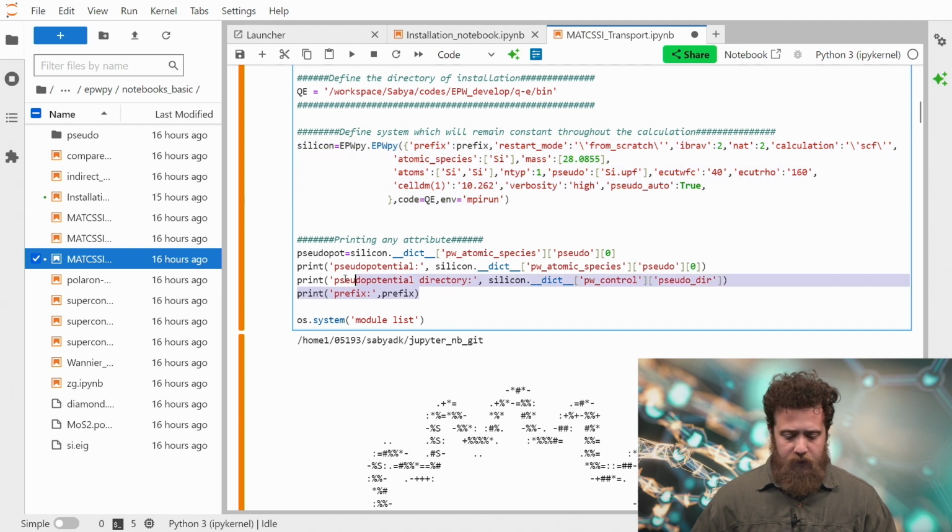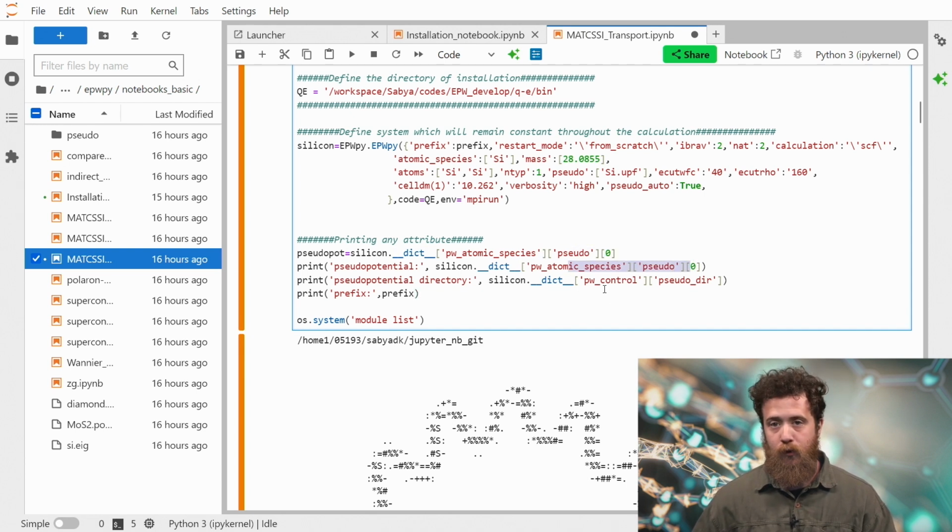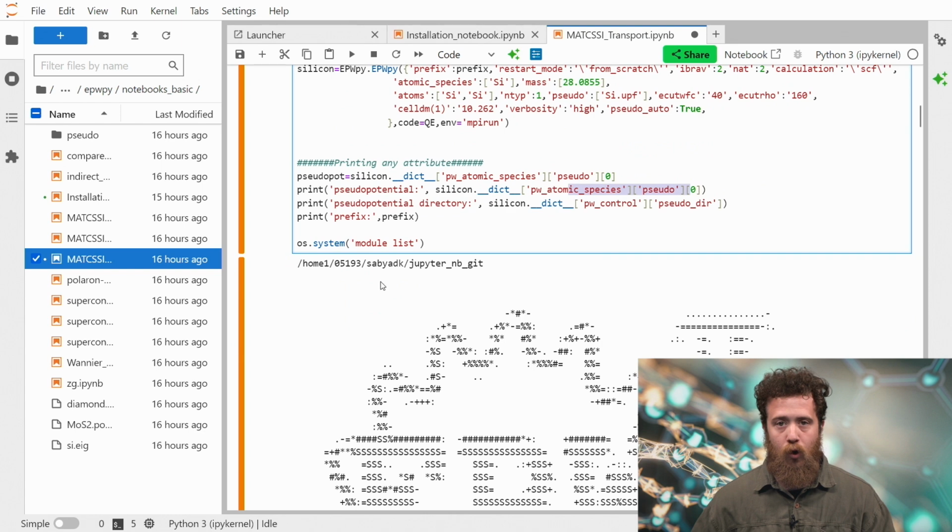We can also always print some attributes. This is just to explain how you can access the different dictionaries within the library and call, for example, which pseudopotentials you're using, the different atomic species that you are using, and so on. All of this information is always accessible from the library if you just call it.